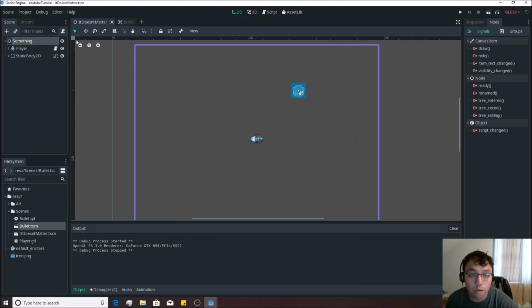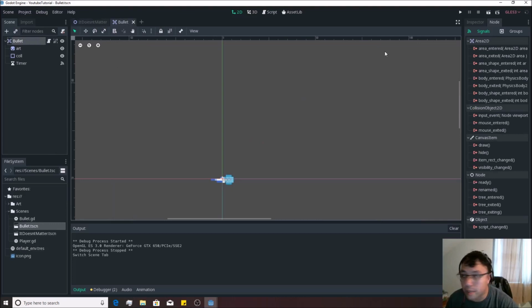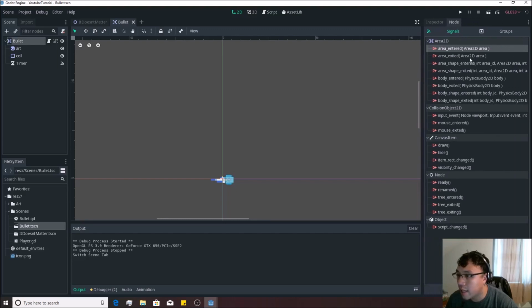Now, if you go over to your bullets again, and you look on the bullet itself, you'll see that inside the node tab over here, there's a bunch of signals that the Area2D will emit. And you can see based on what they pass in on here, that they'll actually have different signals go off based on what it hits, right? So, for instance, if this area hits another area, we'll be able to get access to that area. And if this hits a body, a physics body, then we'll actually get that too.